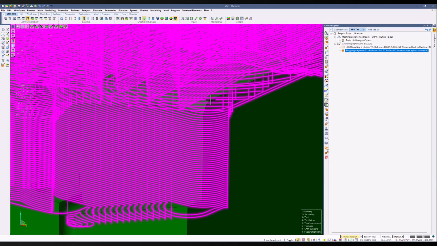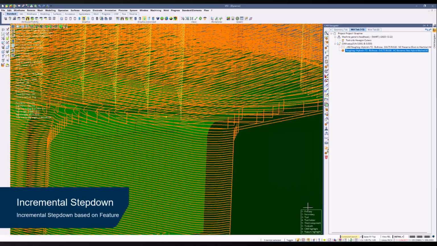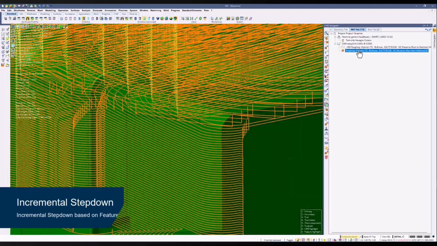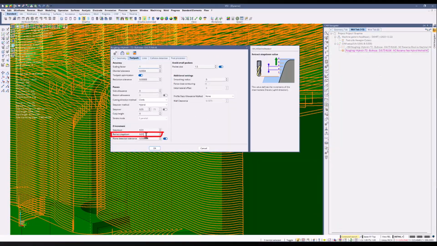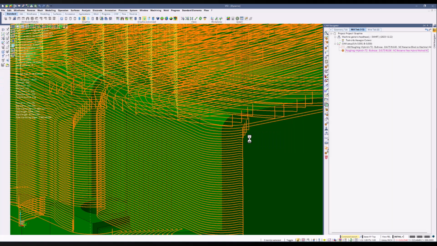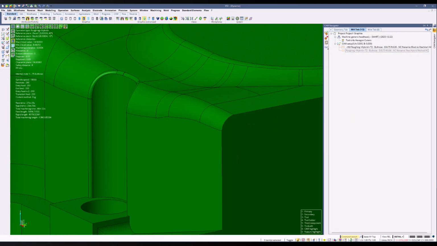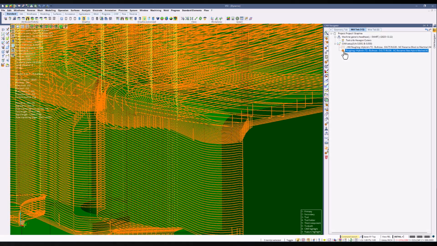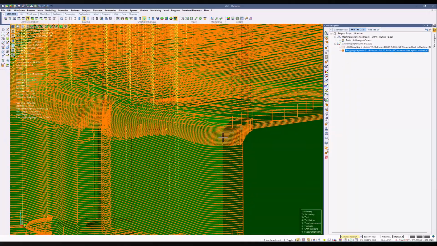Finally, with roughing, we will show the incremental step-downs. Using the retract step-down within the operation menu, you can create some independence within the step-downs for blended areas. So you can have a smaller step down based on certain areas of your model. So if I rebuild this operation, you will see the completed operation have a smaller step down based on the blended area in comparison to the side walls.